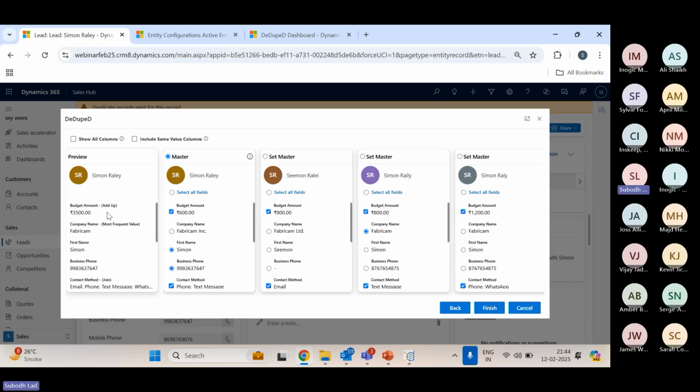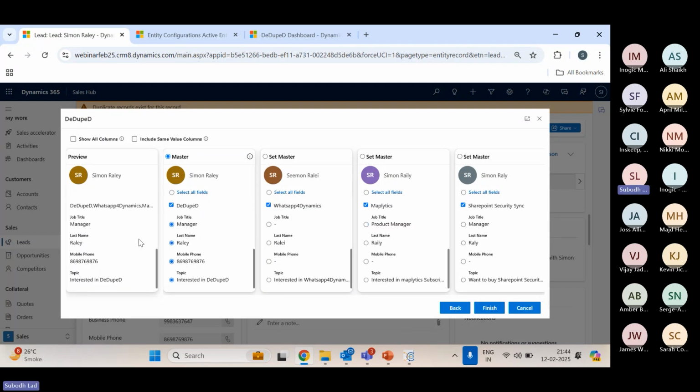Similarly, you can also add up, as the costing of each and every product is different. The budget amount also you can change if I just remove this as well. This also is highlighted in this, and this also changes in real time. So we have all these options in our field merge criteria.